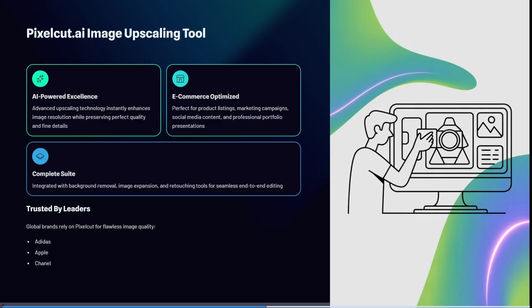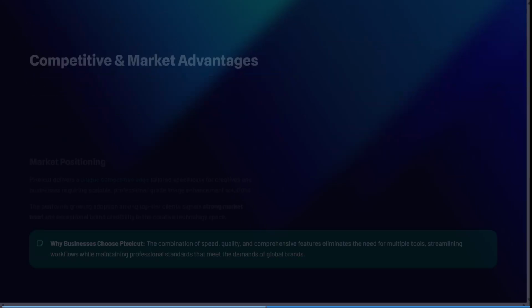And it's perfect for product listings, marketing campaigns, social media content, and professional portfolio presentations. It's a complete suite. So it's integrated with background removal tools, image expansion tools, retouching tools, and this is great for end-to-end editing altogether. It's trusted globally by brands such as Adidas, Apple, Chanel, and you can understand why.